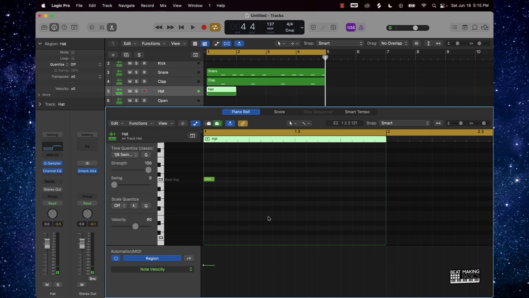A cool thing in Logic, after you set a note length and click off of it, if you click back on, it just records that note length by clicking on it. And now I can push Command, and anywhere I place, it's going to be that same note length. So check this out.